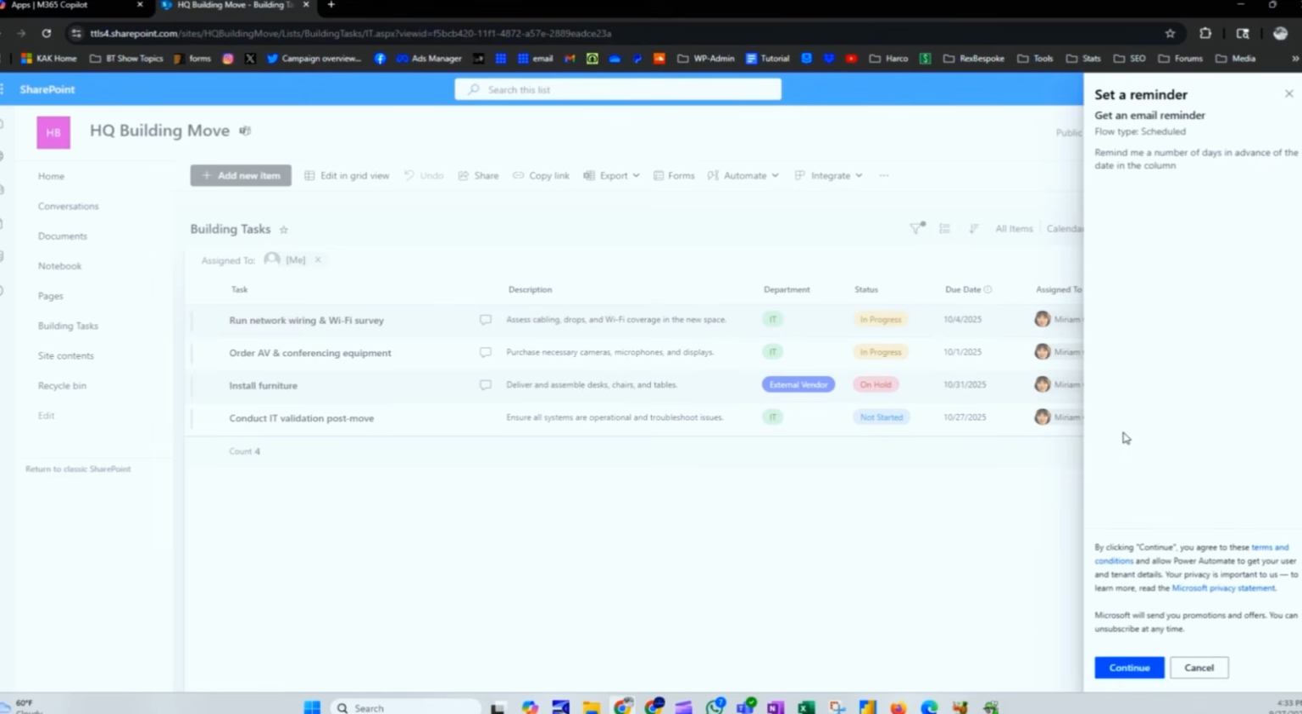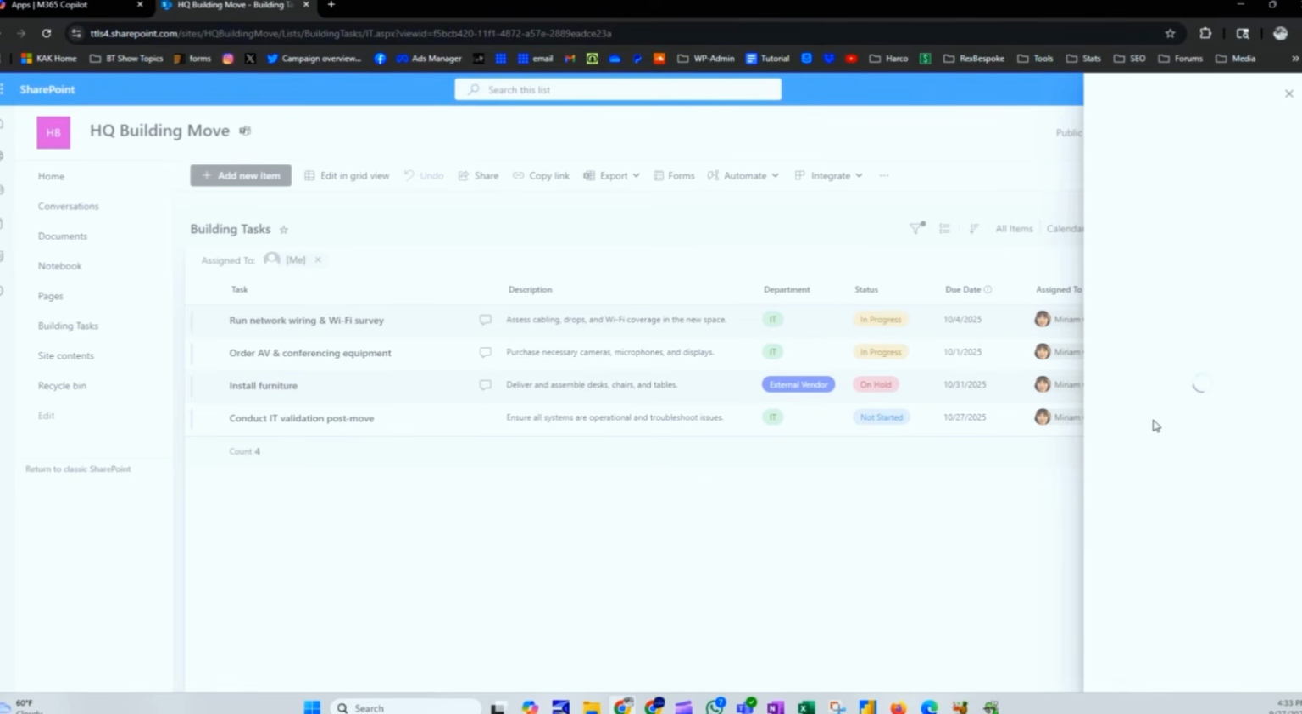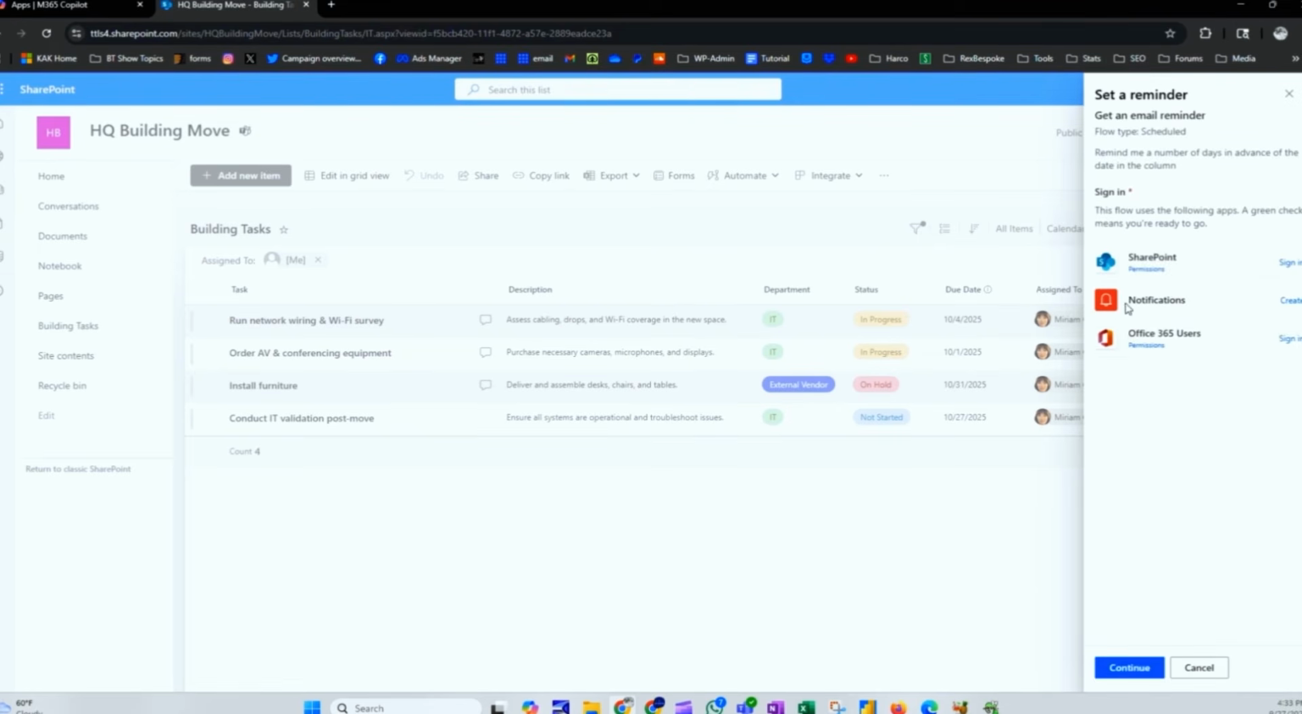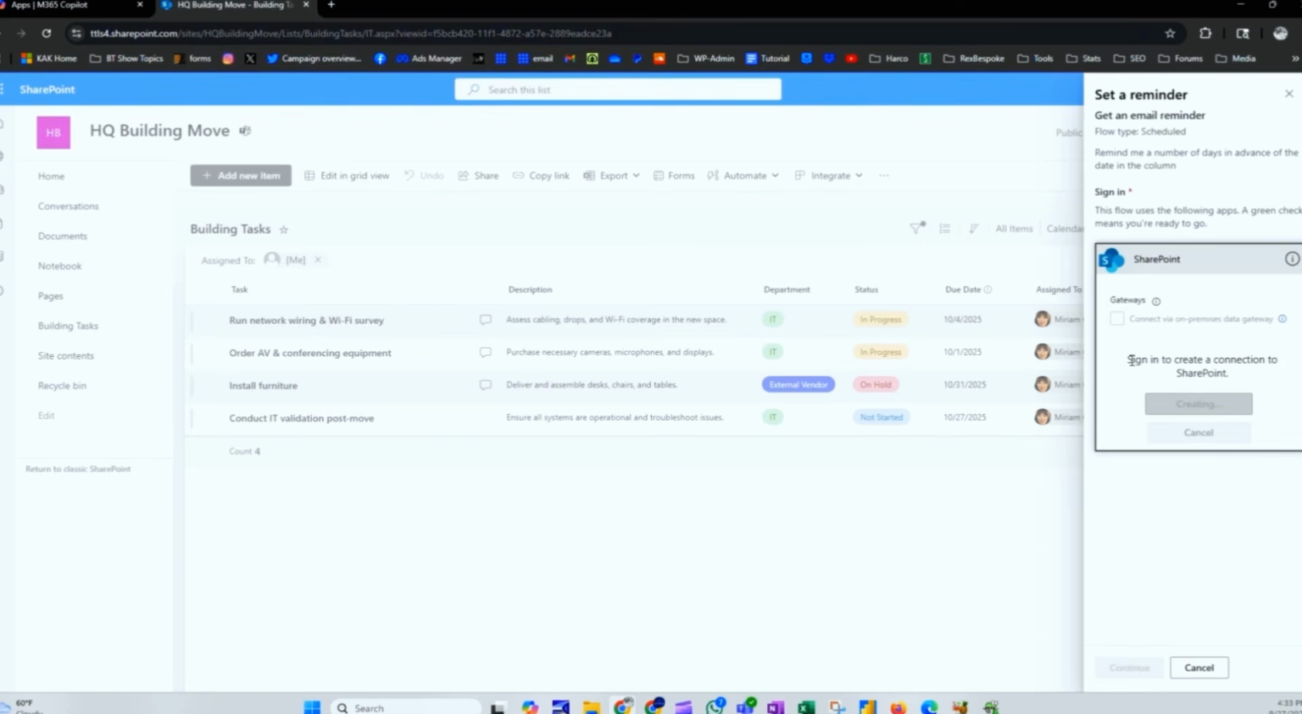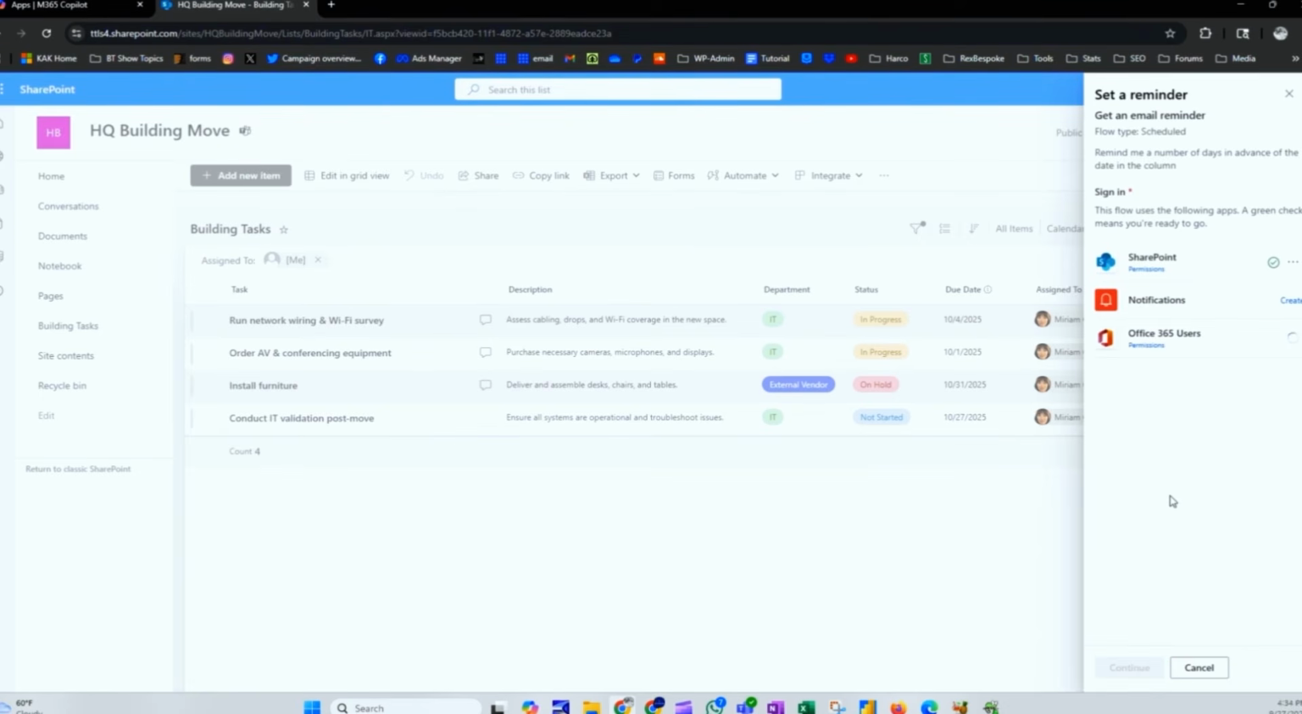So she could say, this is a scheduled type flow and I want to be reminded a number of days in advance of the due date column, right? She hits continue. It'll run through and try to do some connections, make sure everything is good to go there. Right here, SharePoint, notifications, Office 365, all good. It's asking me to sign in, but I should already be signed in. Okay, cool.